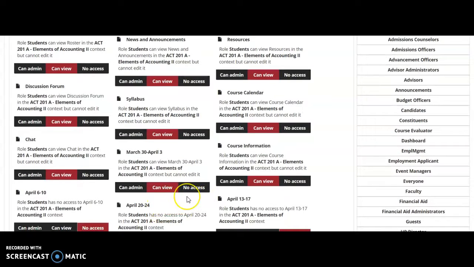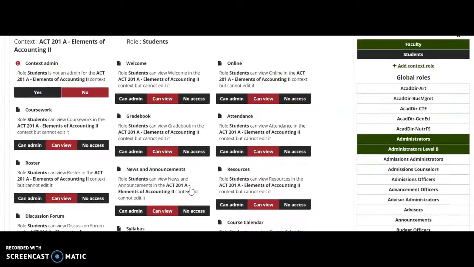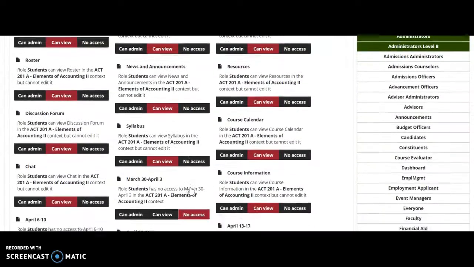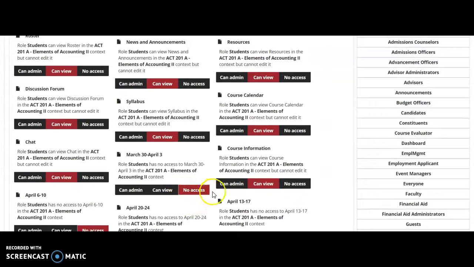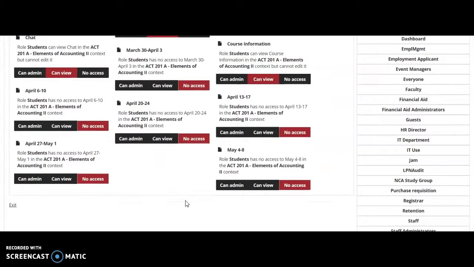Because this page is not ready for student view as it's in the process of being built, I'm going to just go back and click No Access. Now I will go back and find that March 30th and April 3rd module, and it's returned back now to the students not being able to view that page.